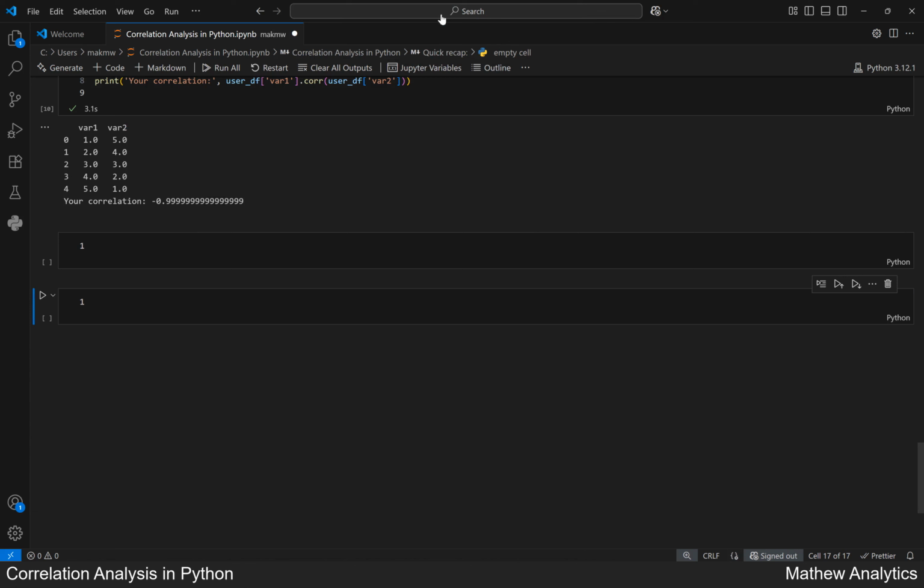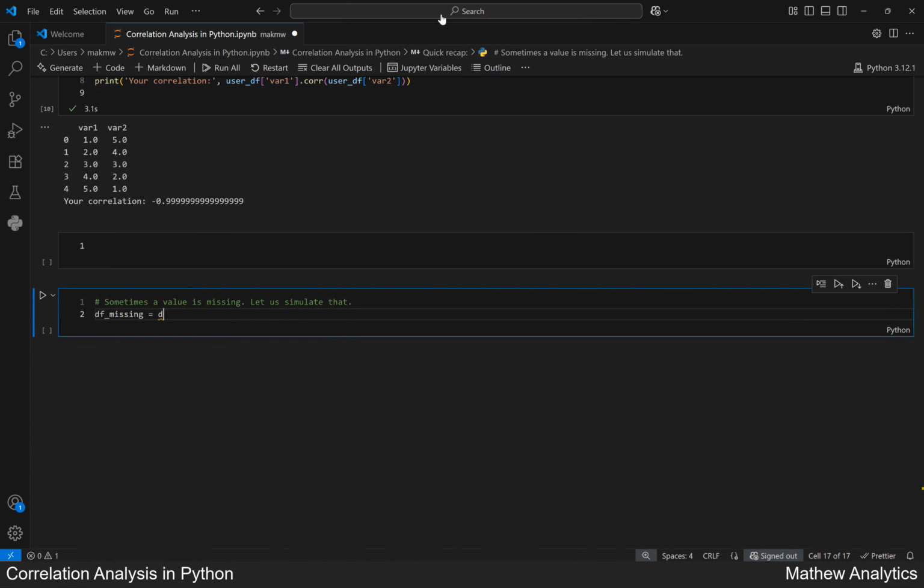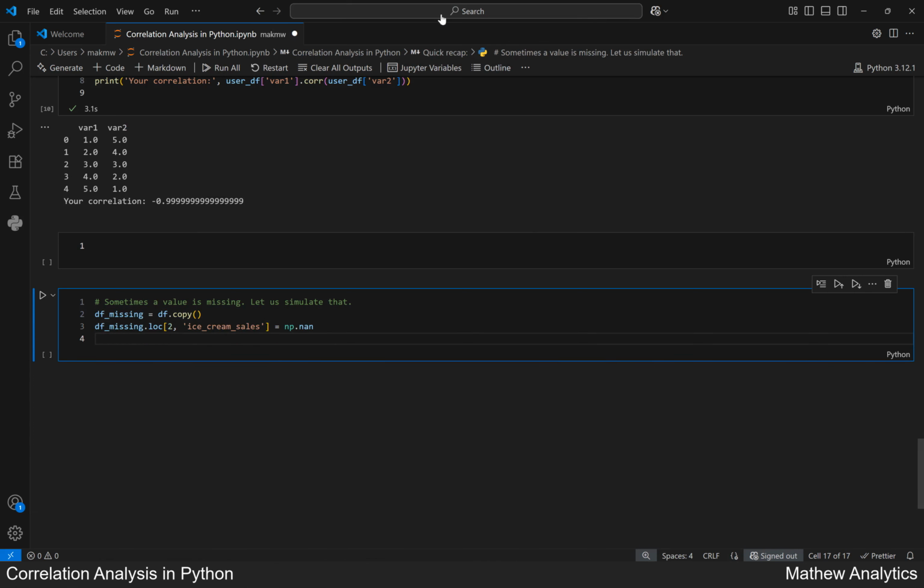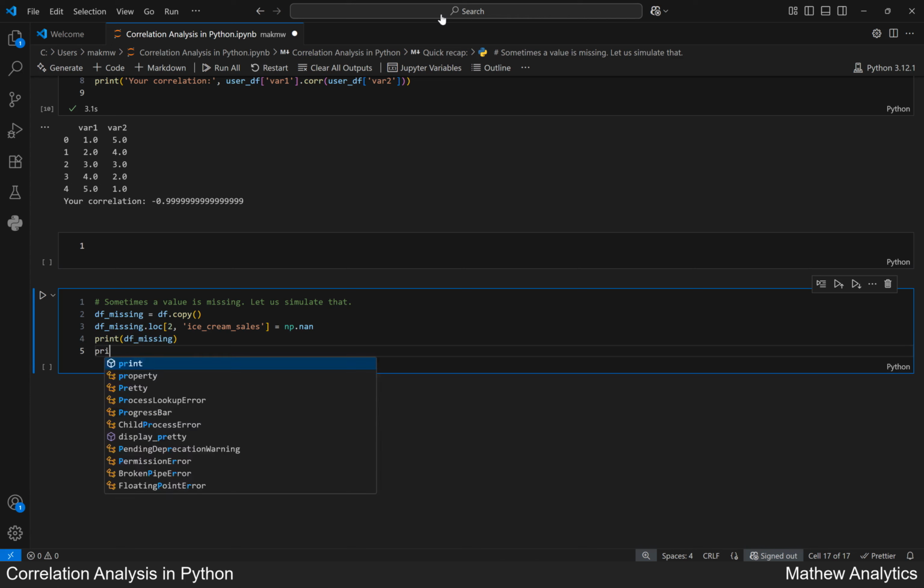Real-world data is sometimes missing values. Here we remove one value with nan, which means not a number. Pandas will skip missing data when finding correlations. Let us print the updated table and the correlation matrix.